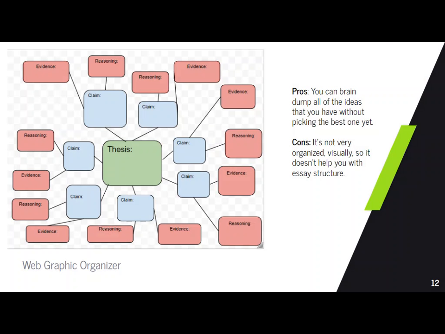So the first option is the web graphic organizer. It starts with that thesis in the middle, and then it's surrounded by multiple claims, and those would be the reasons in your body paragraphs, and then branching out from there is your evidence and your reasoning for each of those claims. Now, notice how it's got lots of claims there, lots of evidence and reasoning, but you would never write your essay this long. In actuality, you might only choose 2 or 3 claims.